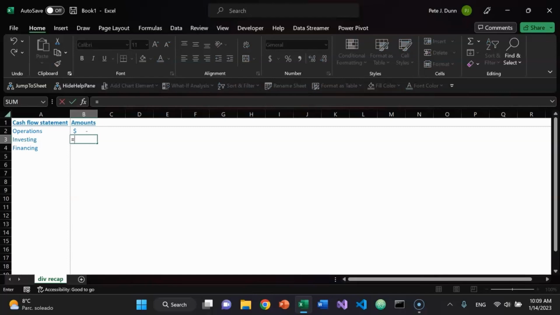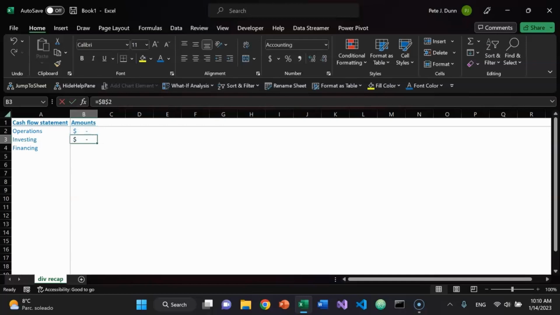This is not an investment either. It wasn't a purchase of property, plant, and equipment or investment securities. So I'll just make this equal to B2. Black values contain formulas.